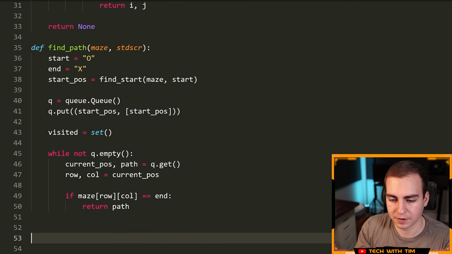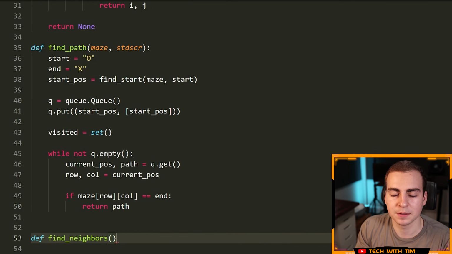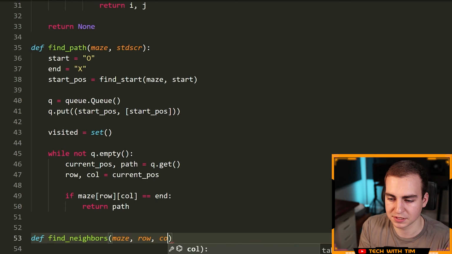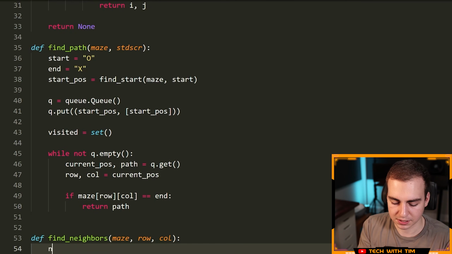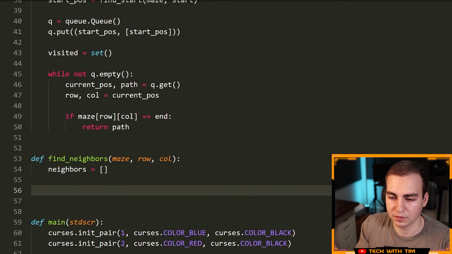So we're going to write another function here called find_neighbors. Now the tricky thing with the neighbors is that we need to make sure that the neighbor that we're finding is not an obstacle and that it's a valid position in the maze. So you'll see what I mean here, but we're going to take in a maze, a row, and a col. And we're going to say our neighbors is equal to an empty list. And we're going to determine programmatically what all the neighbors are of this current position. So we're going to look up, left, right, and down. If you wanted to, you could do diagonal, but I'm not doing diagonal in this tutorial. But adding that is fairly easy.